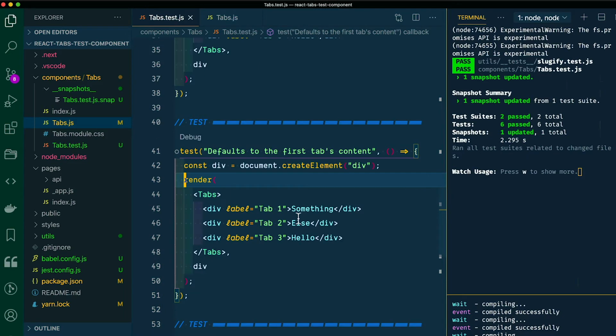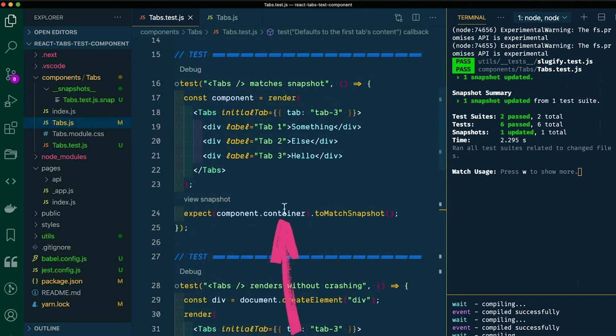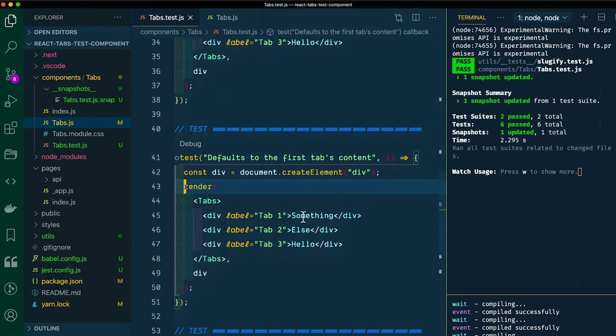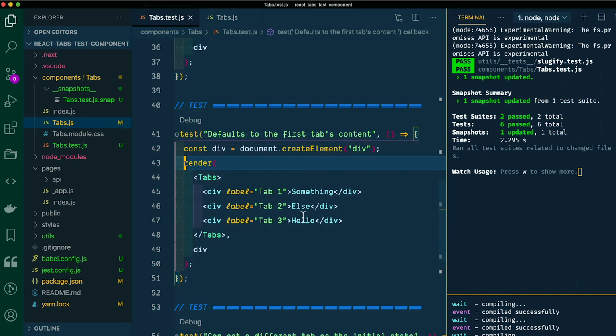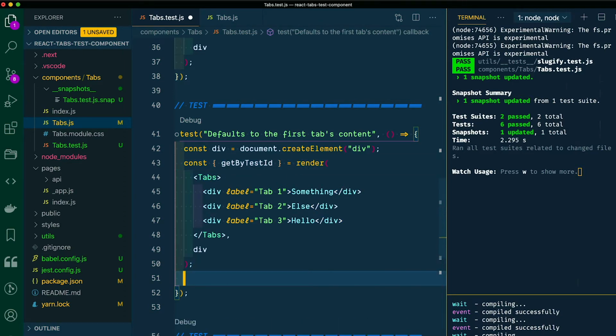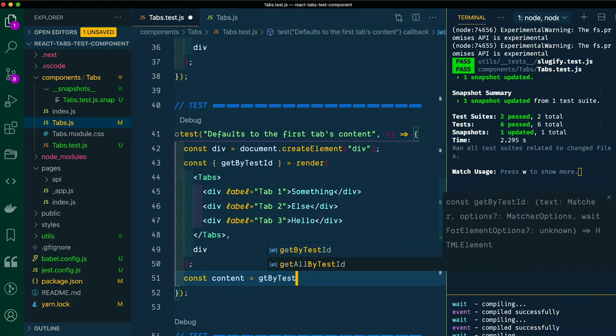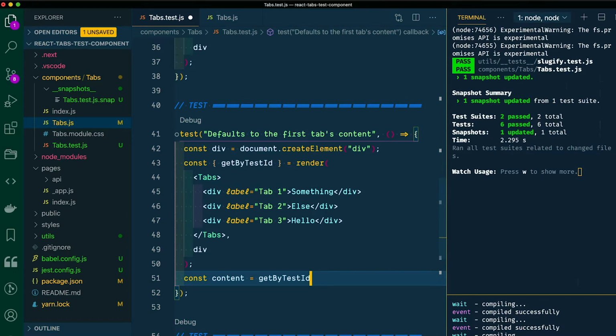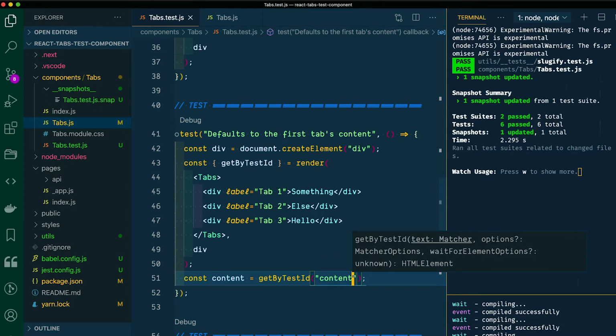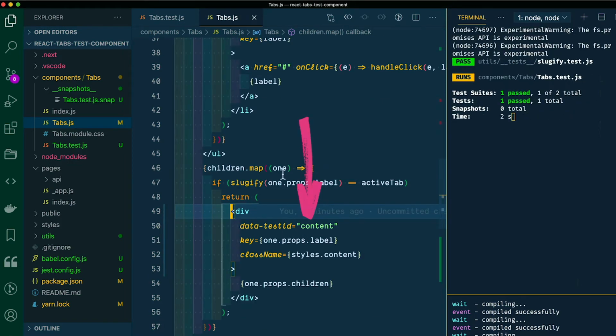Now if we go back over to our tabs.test.js, this render function will actually return several options. Remember, we use the container up here, we call container on the component. But it will also return a function called getByTestID that will allow us to look for that ID. Let's destructure that. So I can say const getByTestID. And then let's create a variable called content and use our getByTestID to look for the content ID that we created.